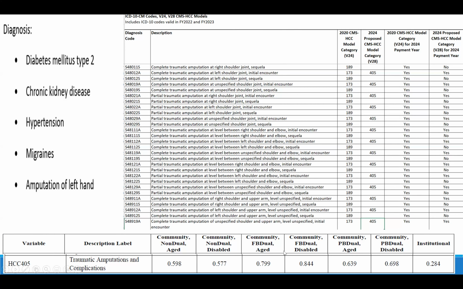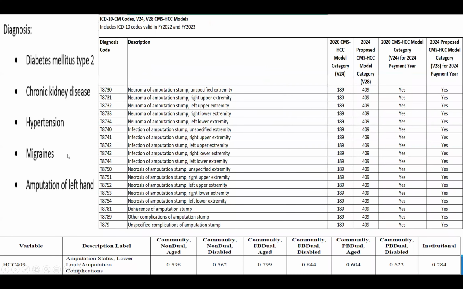Again, 2 different documents. The mapping is a spreadsheet provided by CMS, available from CMS, that tells you simply whether a diagnosis code risk adjusts and to which HCC. That's the mappings. Okay. And then in a separate document, always in the annual announcement, there's a list of the HCCs and what their relative value is. Okay, so let's move on.